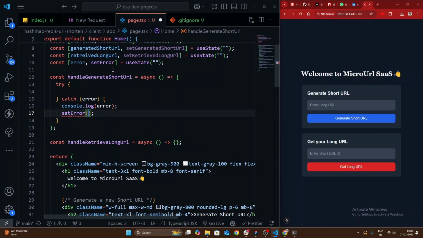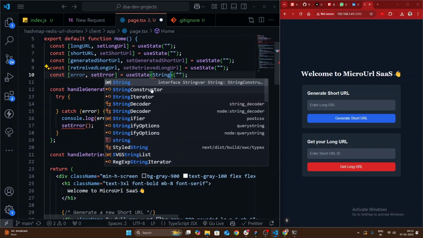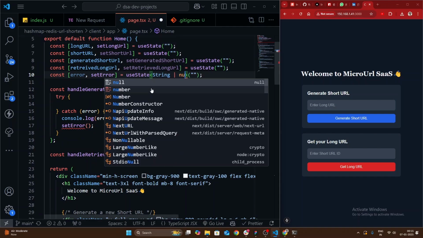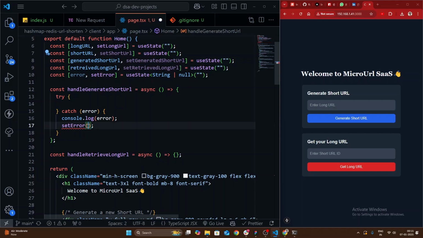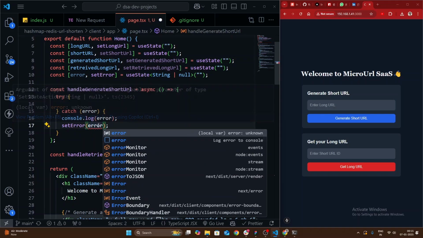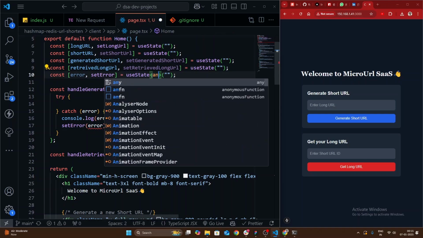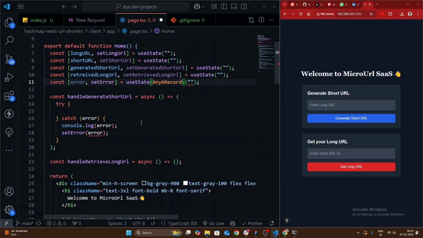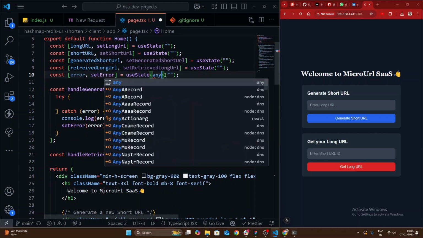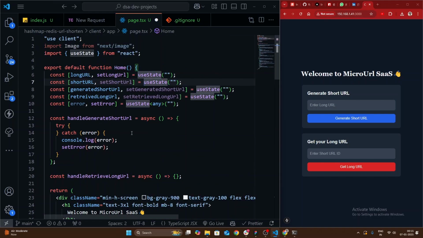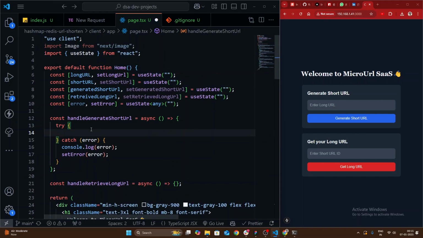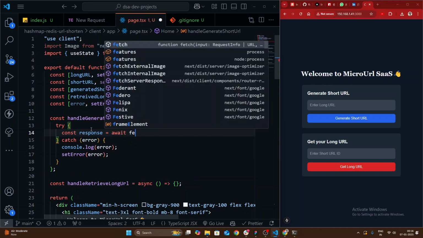Okay, I think we have to define it as a string, or it can be null. Okay, type, is it type unknown? Okay, let's make it any. Yes, perfect. This is any. Great. Now in the try, I'll be having a constant response is equal to await fetch.